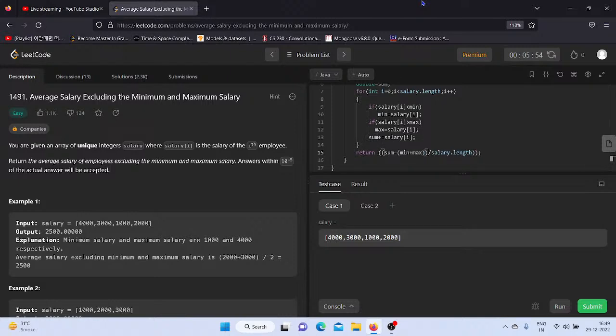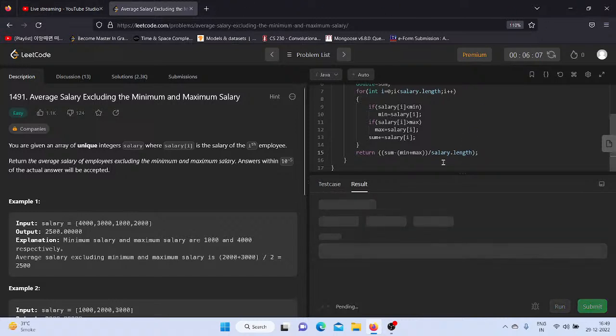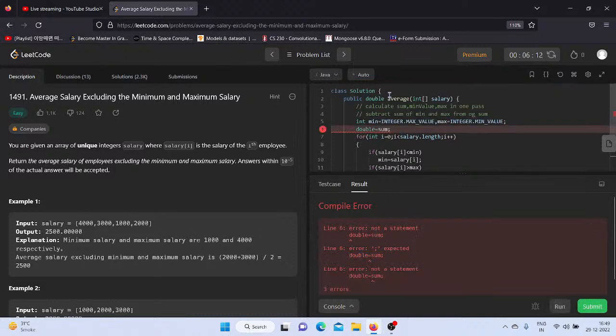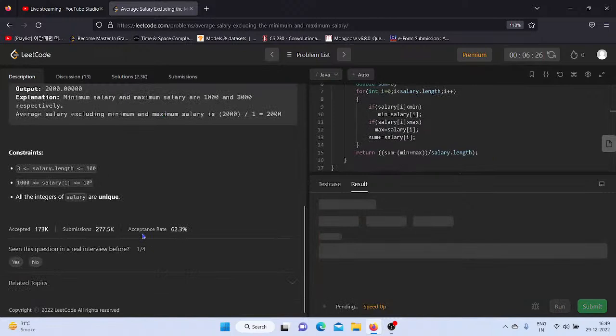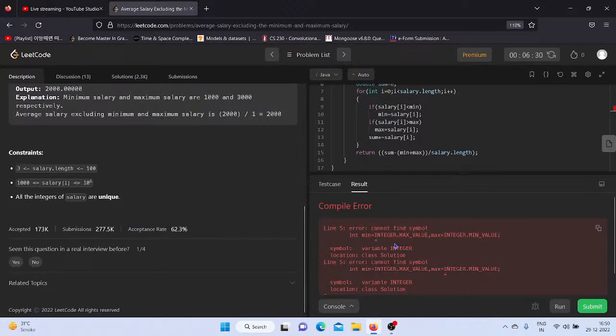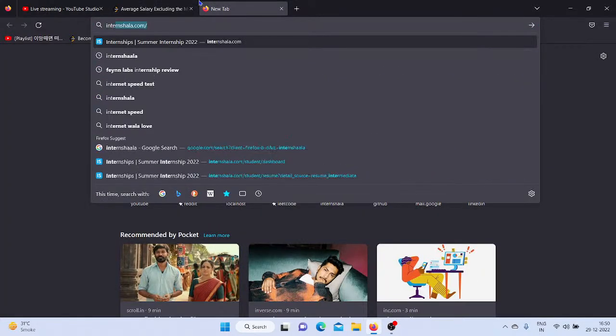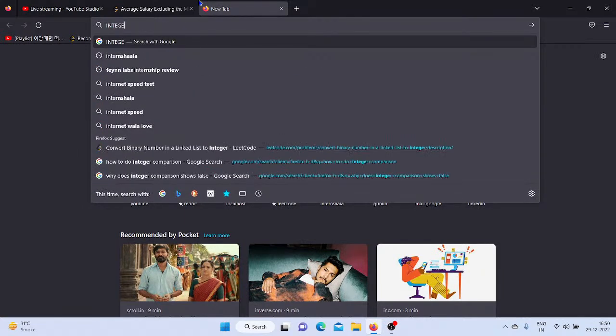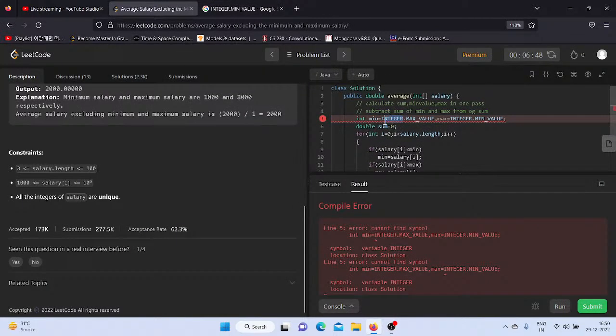Double. Integer.MIN_VALUE and Integer.MIN_VALUE. Okay. Run.